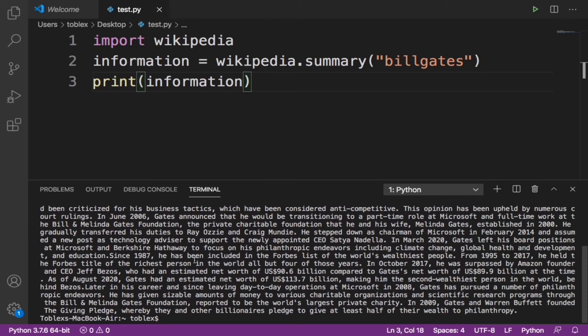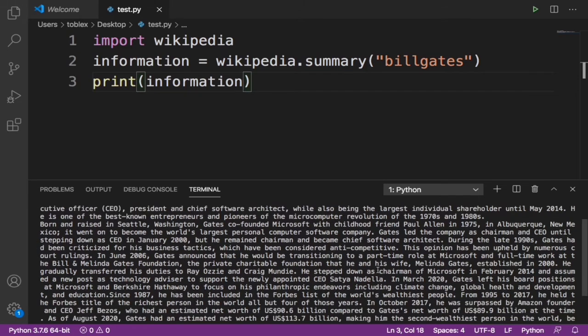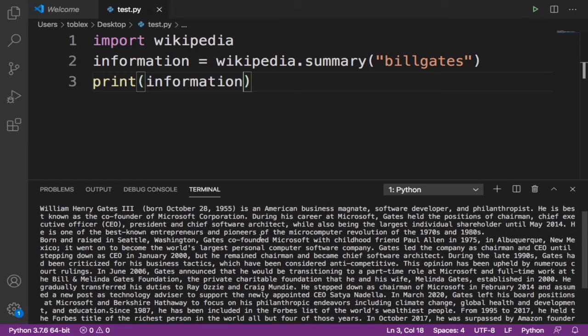Okay, now as you can see, once it ran this test.py file, it says William Henry Gates, born October 28, 1955, is an American businessman, software developer and investor. It's basically giving us a summary of the information we need to know about Bill Gates. Now, if anyone does not know about Bill Gates and just runs this code, once it reads this summary, at least you will have an idea of who Bill Gates is.